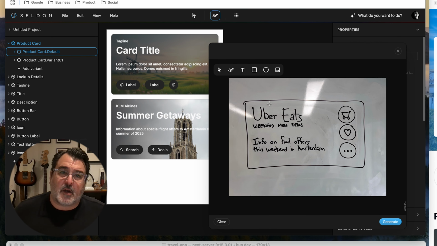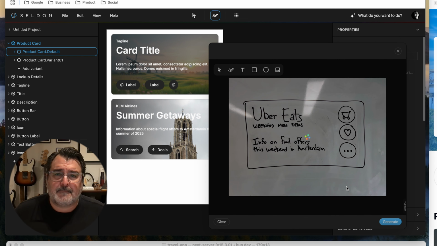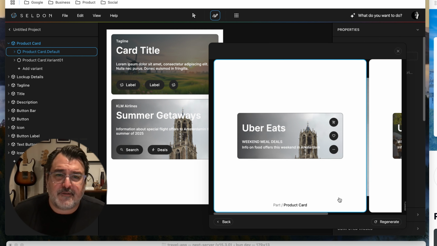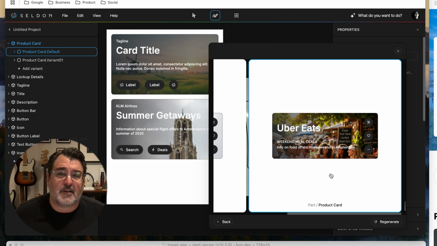So let's do another one. This time I'm going to use a whiteboard sketch that I made. This one uses a different layout. It's got different buttons. My intent here is I'm going to explore different possibilities. So with that, I'll press the generate button again. And there again, new variant, but still based on the core product card.